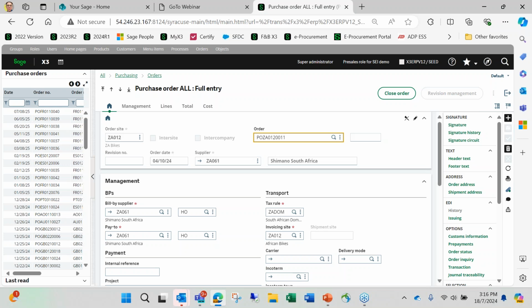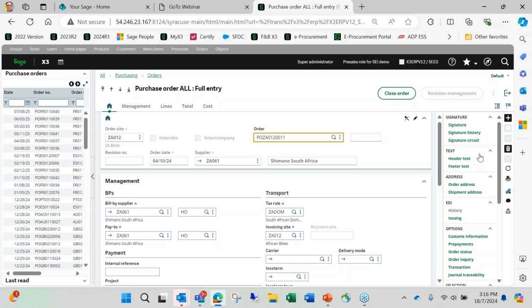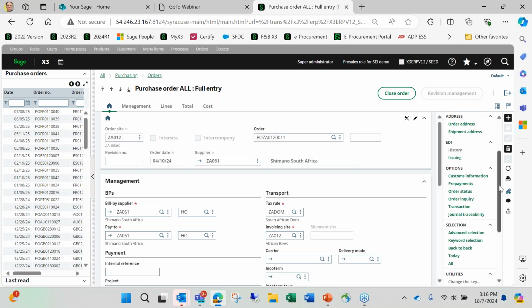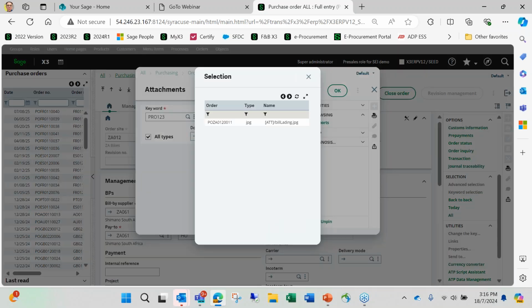Okay, once I'm in here, what happens is when I do an attachment, like I say, I did an attachment of a picture and assigned a keyword called PRO123. In reality, what happens is this, right? When I want to retrieve, let's say I'm in the order entry screen, I want to say, yes, let's do PRO123, right? Click OK. So the idea is really I'm able to retrieve all the orders that have this keyword PRO123, project 123, attached to it.